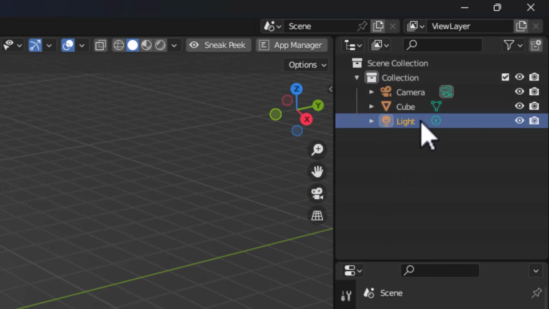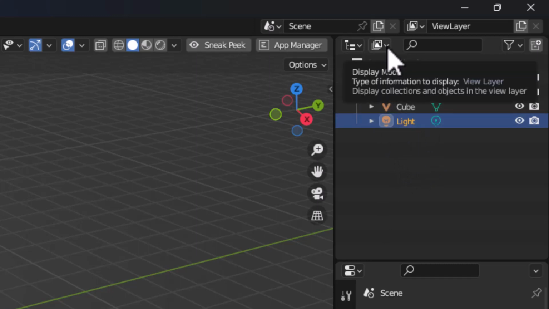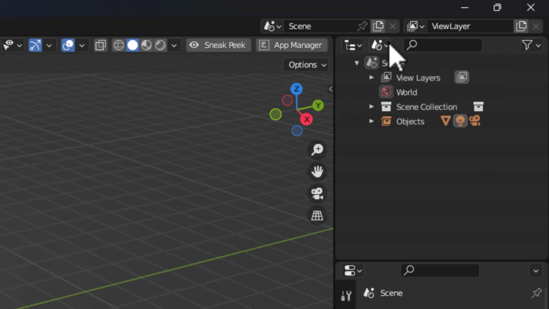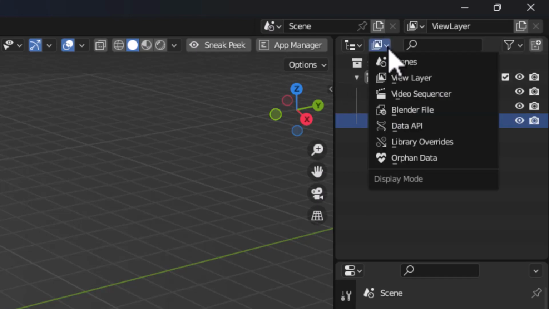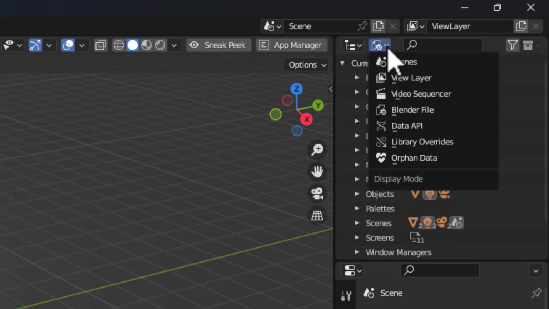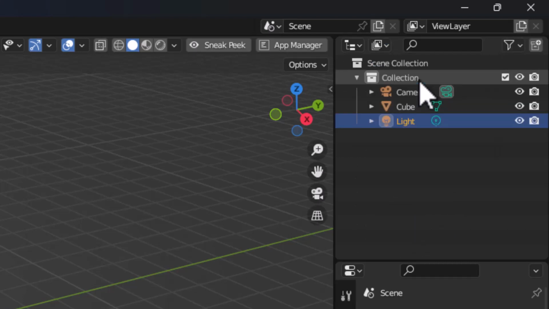Also in this outliner window you have another menu over here. If I click, you have scenes, you have layer, you have sequencer, and you have blender file. This is the structure of your blender file, and I will now come back to the layer section. I will come to view layer. So, by default it will be in view layer mode.